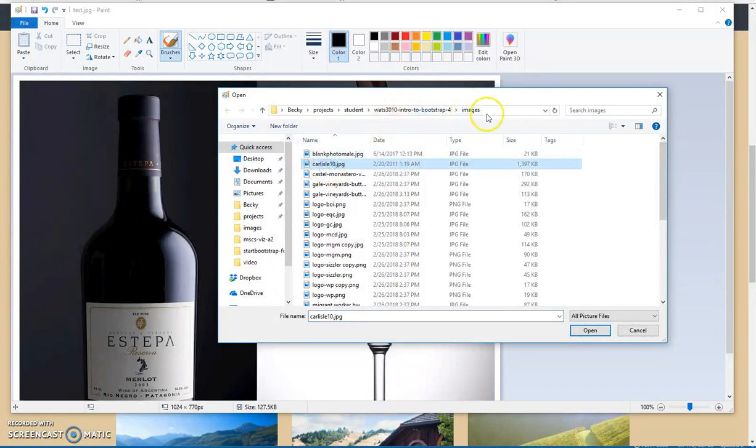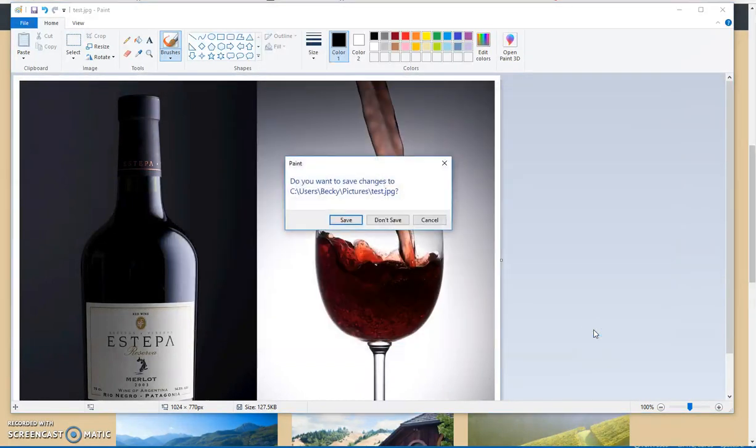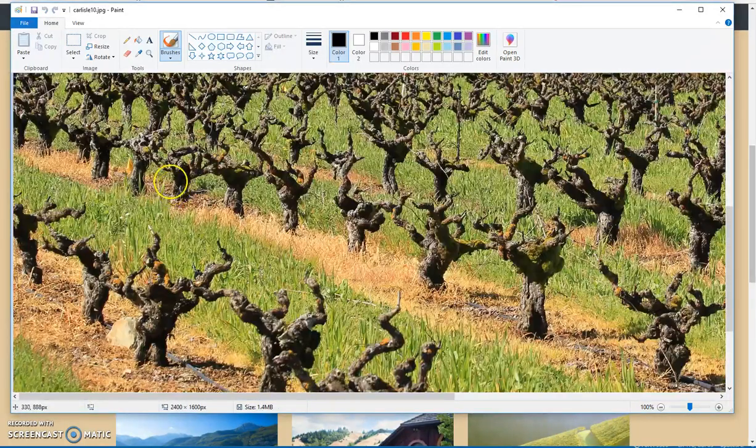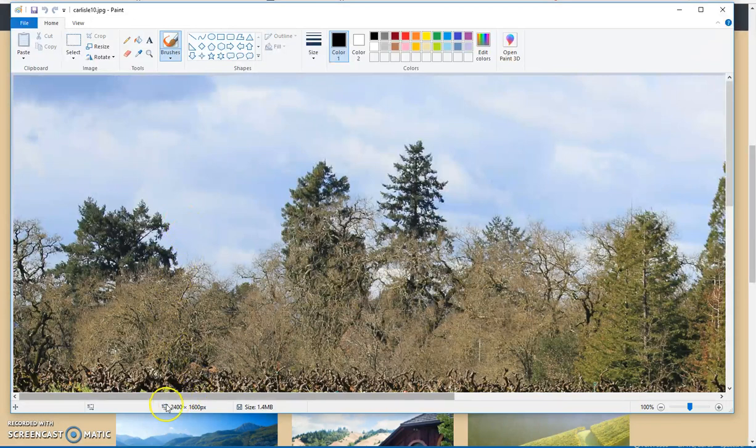I'm in the project, the images folder. Open that up. Okay, so you can see this is a fairly large image. If I look down here, this will show me the size of the image, 2400 by 1600, and I really only want 700 by 400.